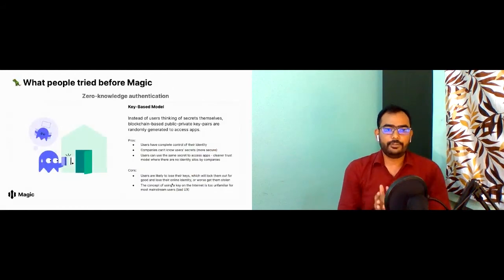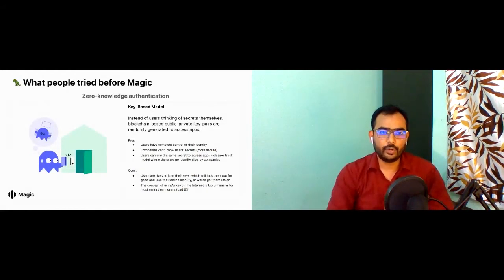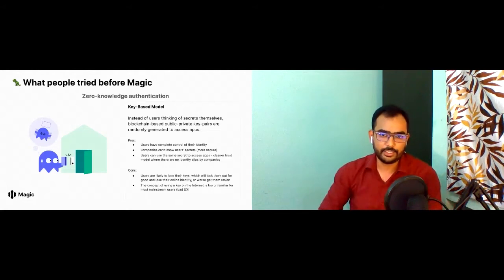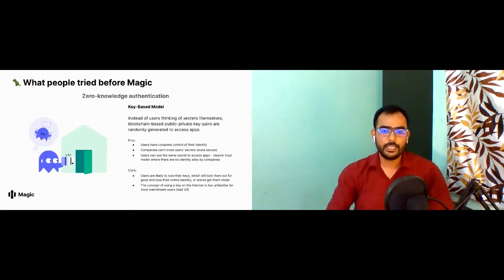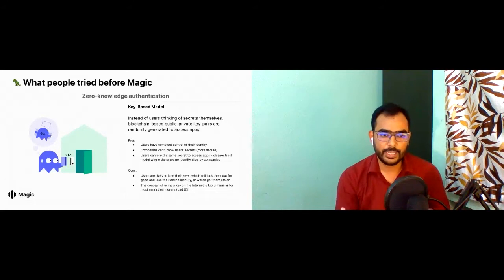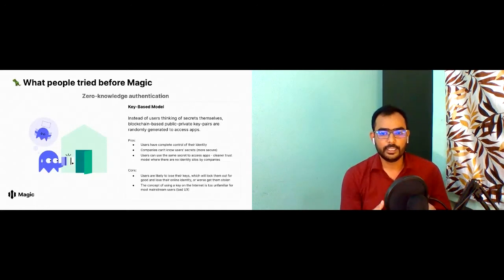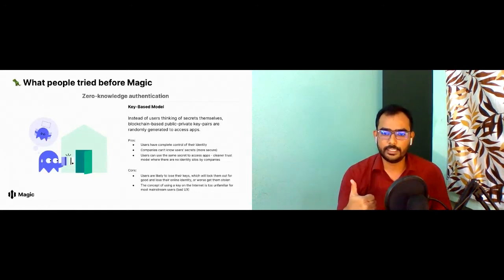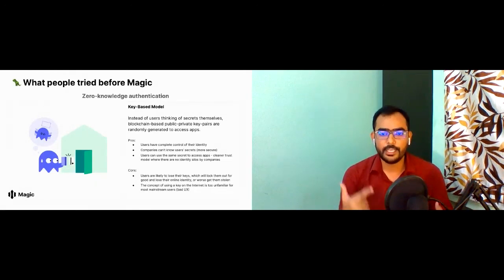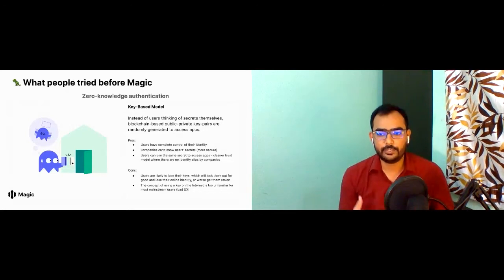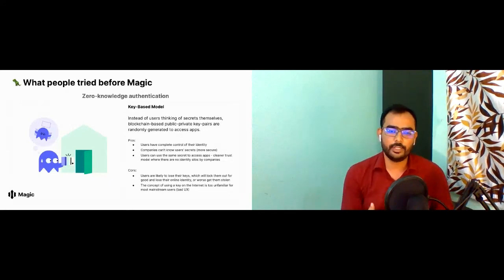So what people tried before Magic is called zero-knowledge authentication, which is a key-based model. Instead of users thinking of a secret themselves, blockchain public-private key pairs are randomly generated to access the applications. It brought us pros and cons. The pros are that users have complete control of their identity. Companies can't know users' secrets, which is a more secure model, and users can use the same secret to access apps, which is a cleaner trust model.